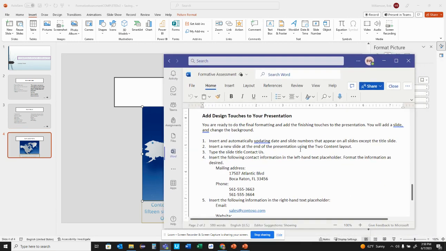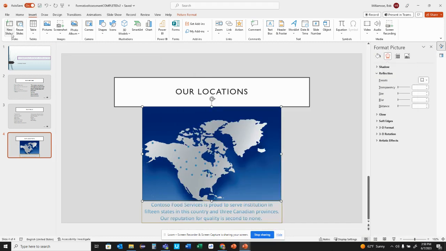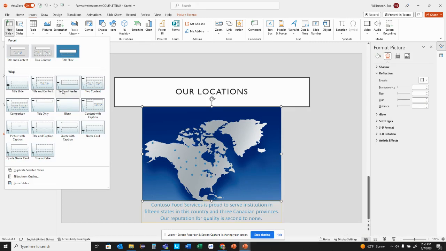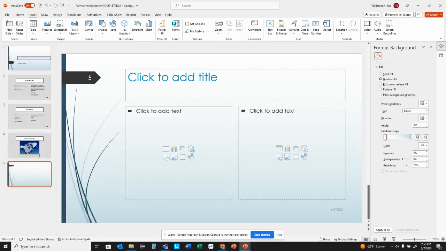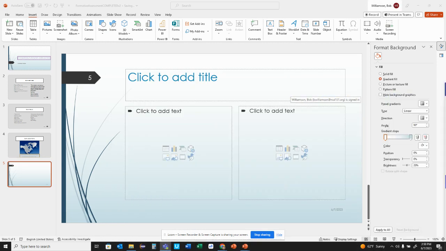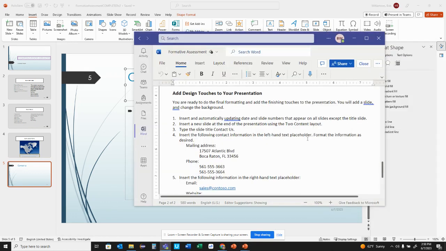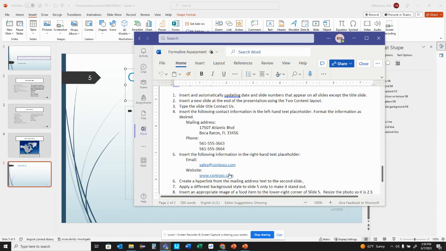It says here insert a new slide at the end of the presentation using a 2-content layout. So here, insert new slide with a 2-content layout, which is right there. Okay. Title of the slide, Contact Us. Okay. All right, easy enough. In the left, we put this. And in the right, we put that. Okay, so this is the stuff for the left.